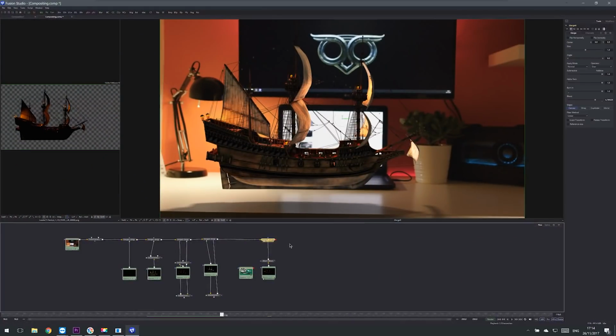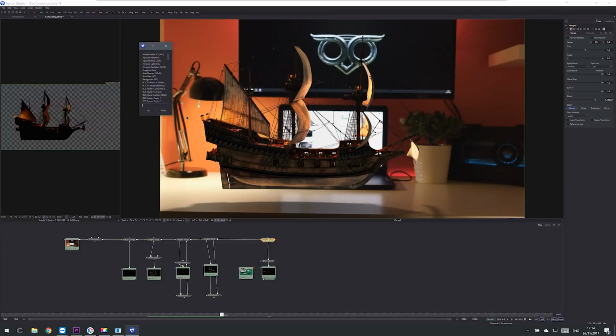Alright, now it's time to do some artificial imperfections. Any lens adds more or less chromatic aberrations to your footage, so I want this on my CG element.